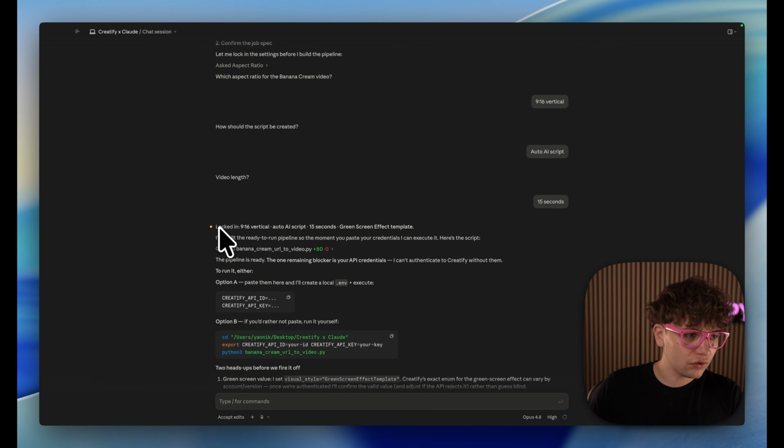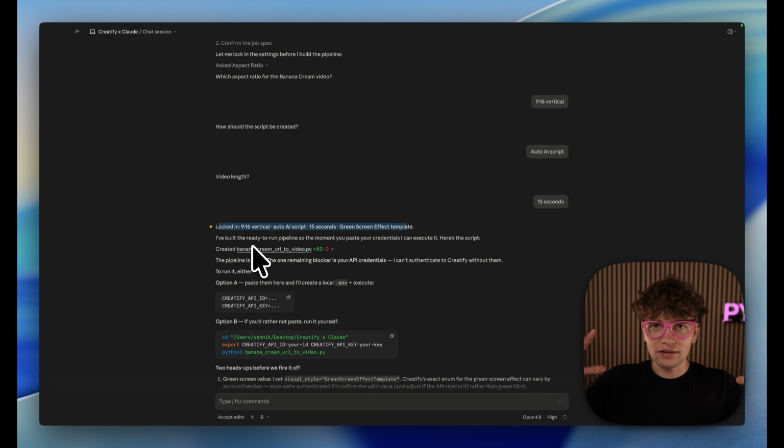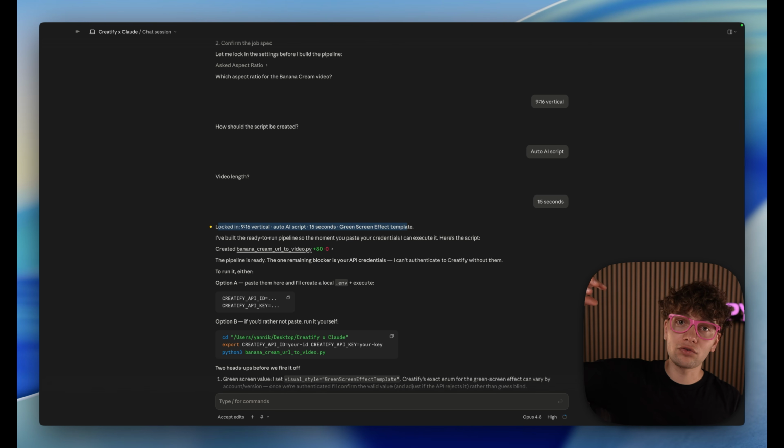And it has now locked the whole concept and has created a file inside of our folder where it has compiled all of this information from the website about our product. It has also scraped the product images.